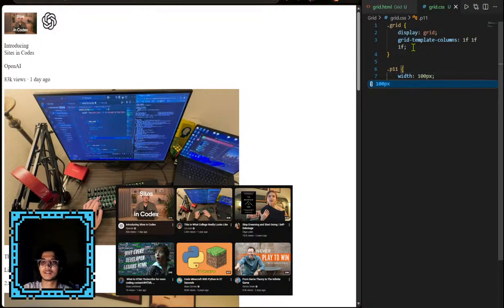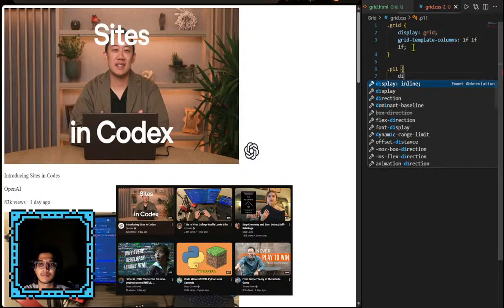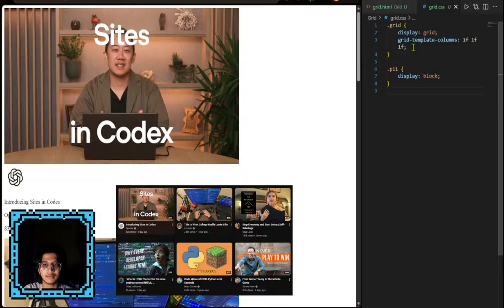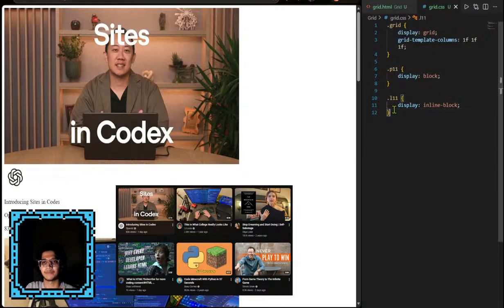Yep, working fine. So instead of 100 pixels, we are setting up a width of, yeah, okay. So P11 will take up the entire block. So it would be a display block, right? Then it would be taking the entire block, and dot L11 will not pick up the entire block. So it would be display inline block.